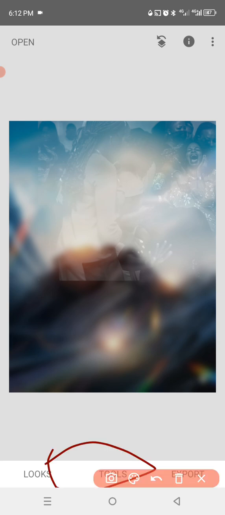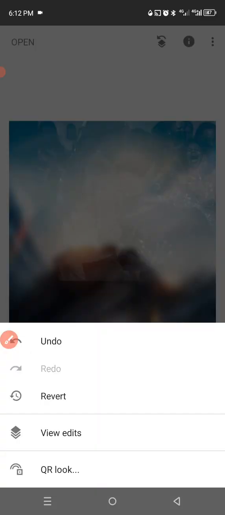Then you mark it. And after you've marked it, you observe that the pictures have some edges that are showing on your background. Don't worry. To remove the edges, you click on this icon here at the top screen. When you click on the icon at the top screen, you go to view edits. You click on view edits.